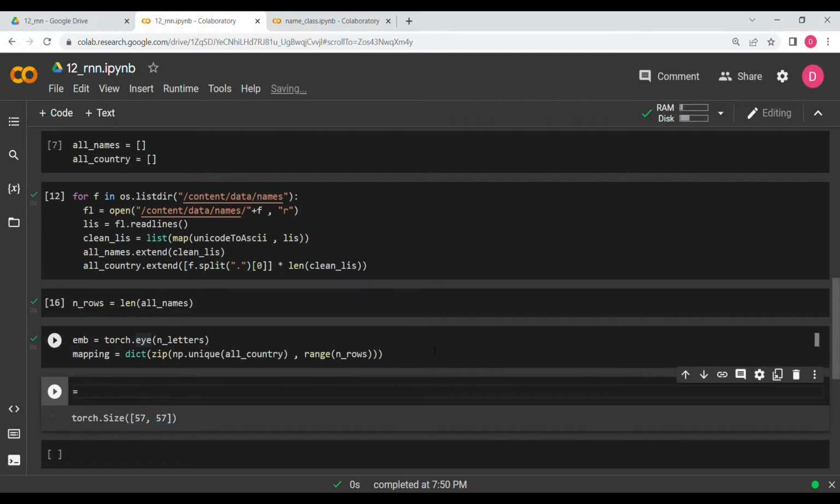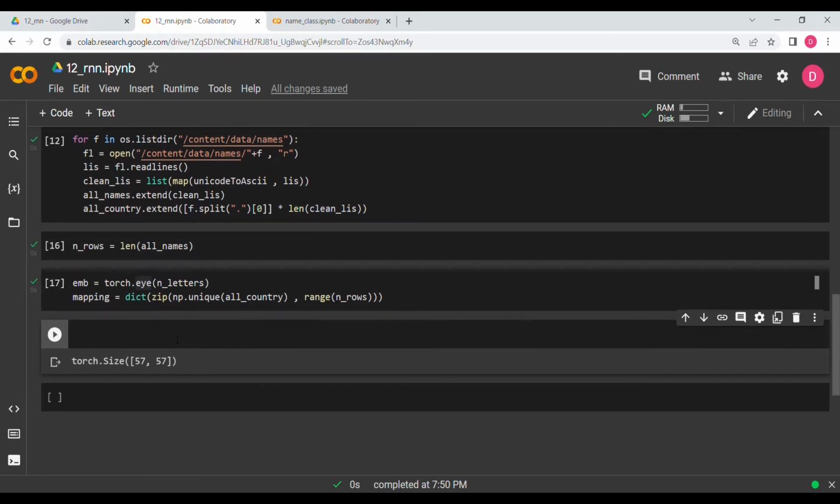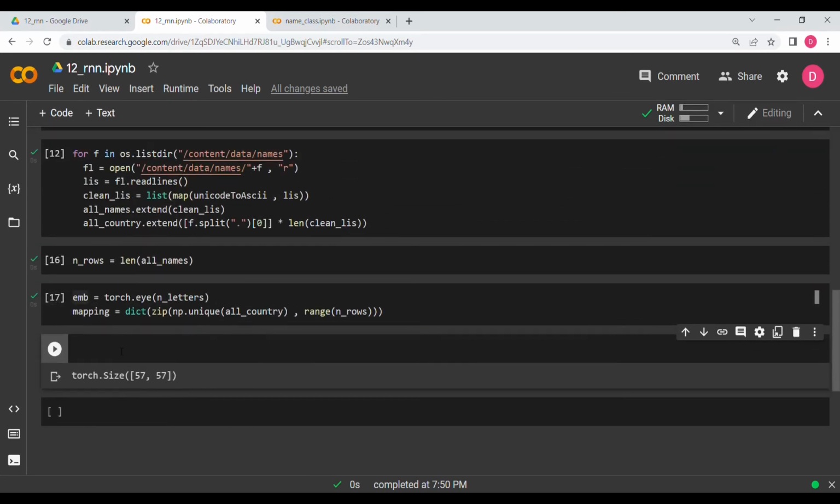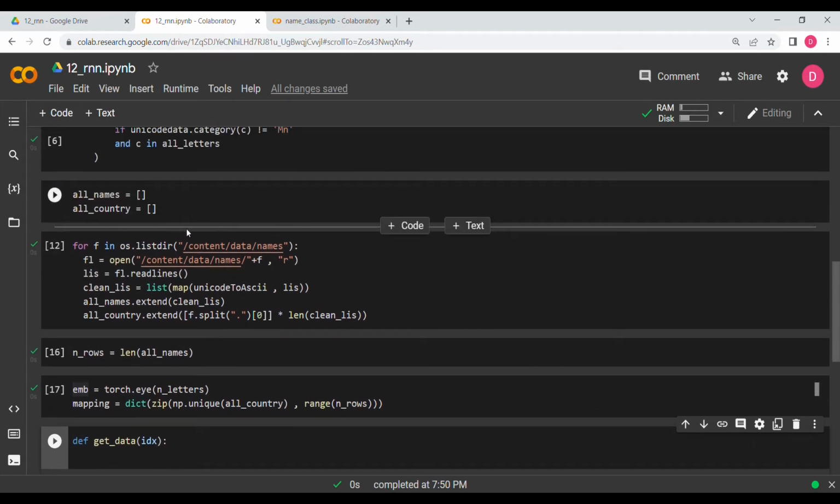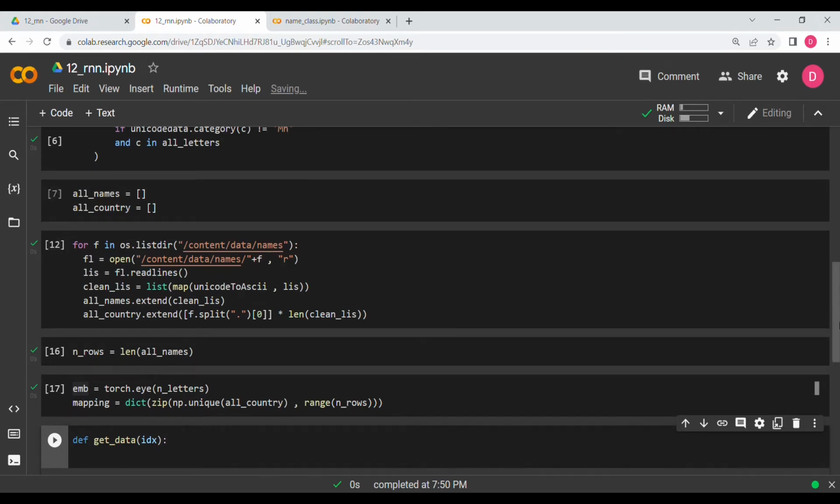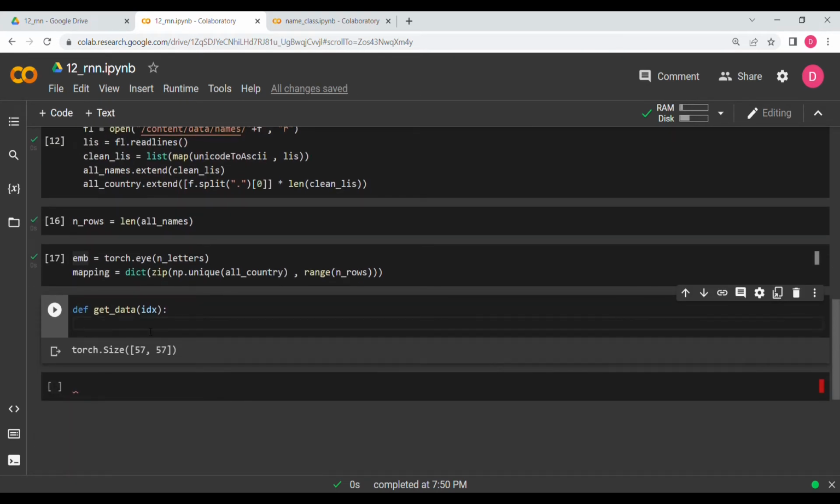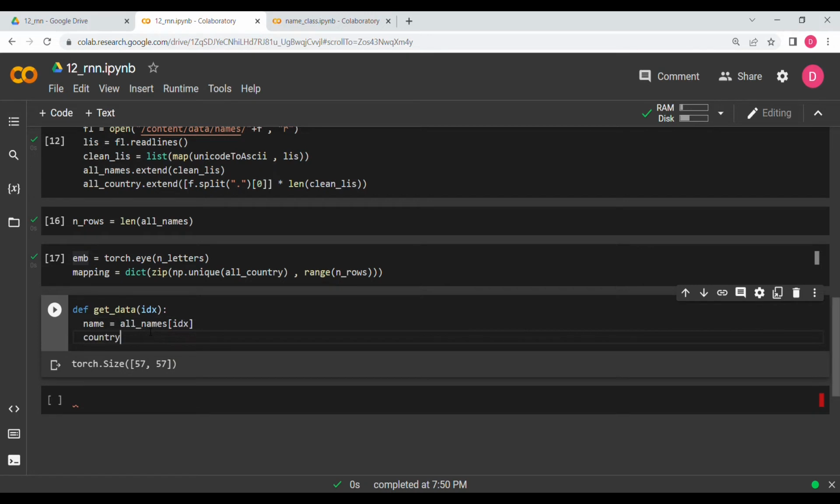Fine. Now I need to write a function, get data. This is the most important function. Just give me a second. Yeah, this is the most important function, and if you do not understand it, you will have to really sit down and understand it, because it took me a lot of time to write. So we'll say get data, and we'll say only index. If you remember, all names had all the names. Each time you give an index, it will query this list for that index and see what the name and the corresponding country are. So name will be all names of index, and country will be all country of index.